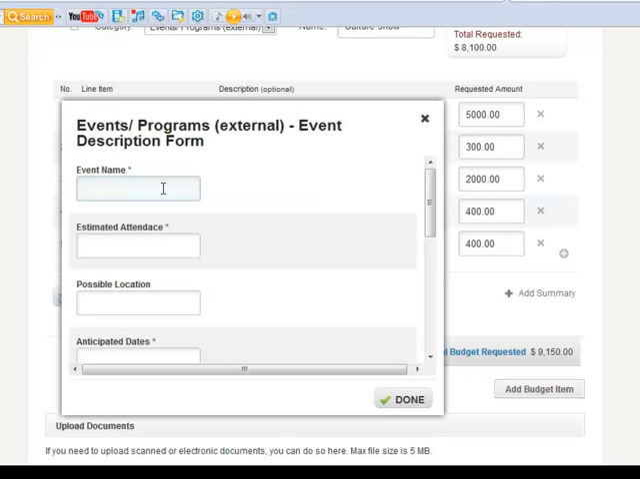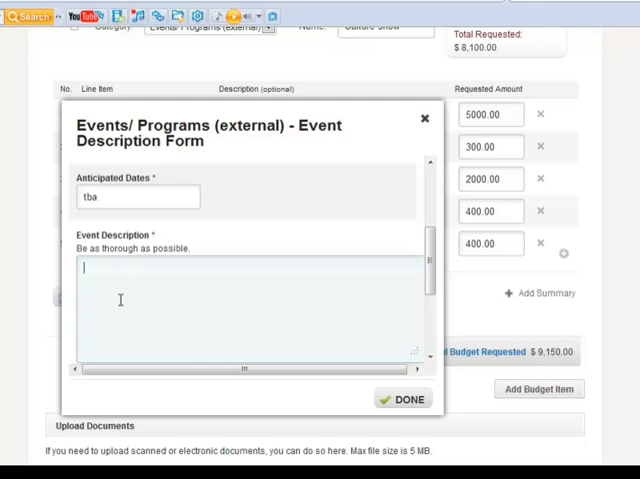So this would be the culture show. We want 500 people there. We're thinking Robsham. We don't have a date yet. And then again, this is where you would put as much detail about all the items listed.